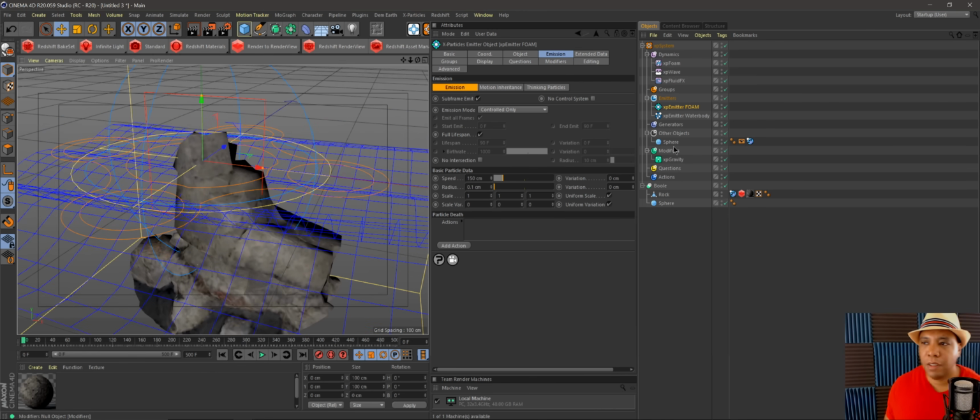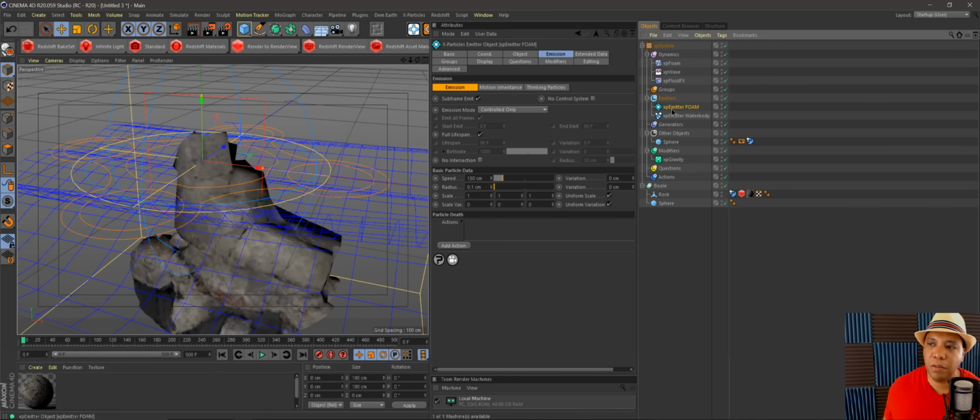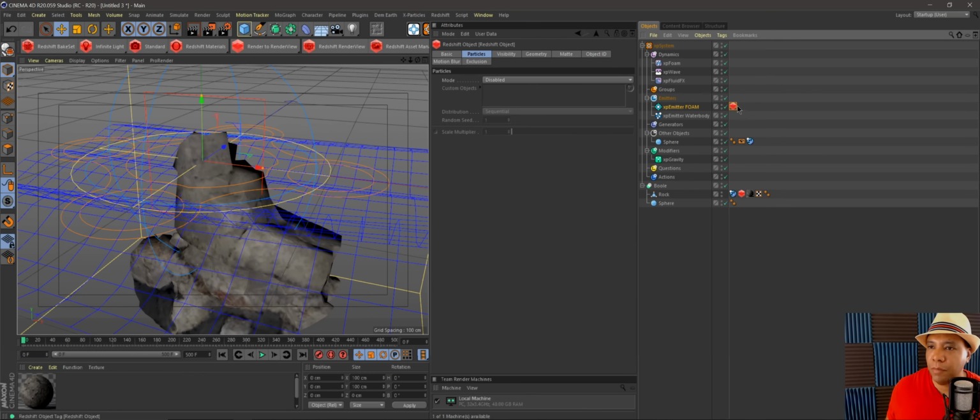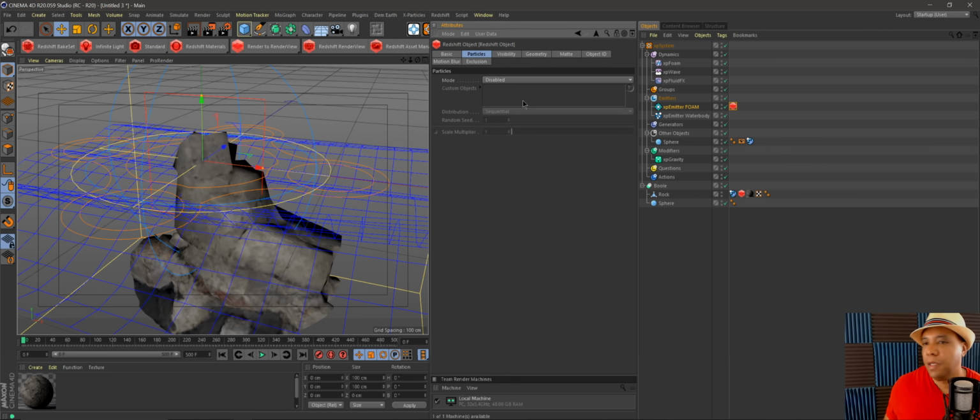So the one thing in Redshift is, if I click on my XP foam and I go up to my tags, click on Redshift object. So I make a Redshift tag. Whenever you have a tag on the particle emitter, it's going to come up with this particle tab here. And this is how you render out your particles. So I use the point instance. I mean, you could use a geometry if you want, but the point instance is the easiest.